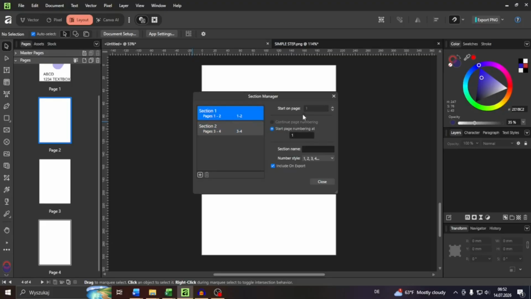So it depends on the start page here, right? So if you want to start a new section, create it here, set the start page to separate that section from the previous one. And that's how it works.